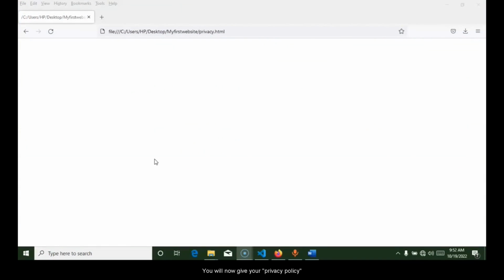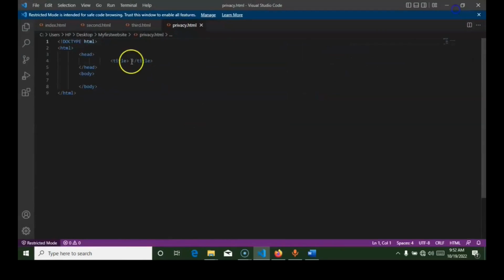You will now give your privacy policy web page a title. Again, just type the words privacy policy in between the start and end tag of the title element. Save and refresh your web page.